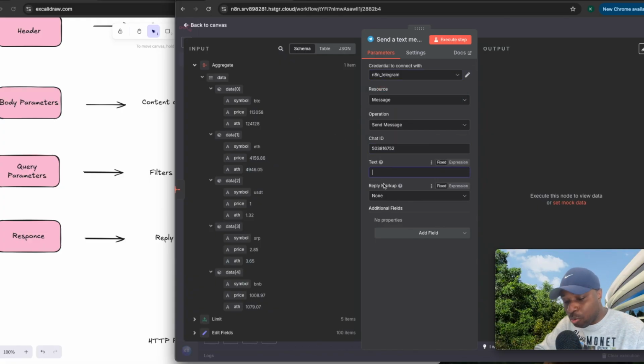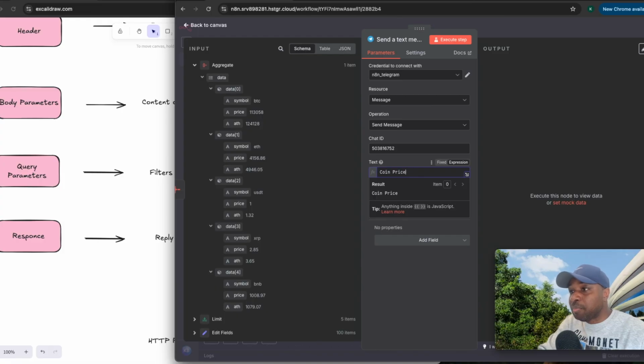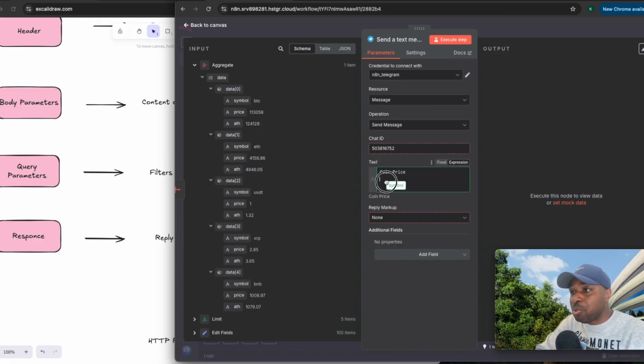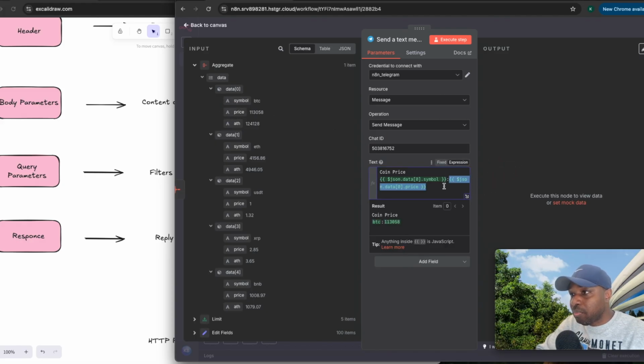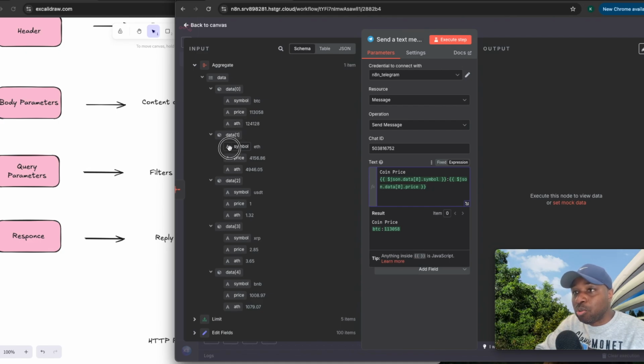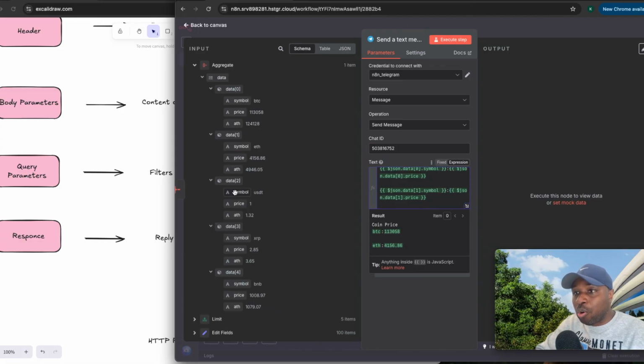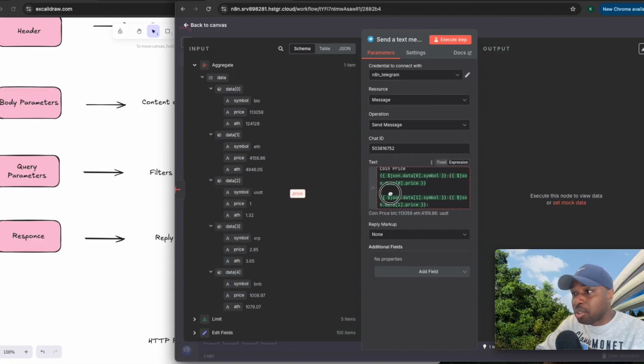So basically what I want it to send is to say coin price, right? And let's change this to expression. So that coin price, I want it to say, okay, the symbol, then put a colon there and add price. The same thing, I will just do that for ETH. Select it and add a price. So you can just keep going on and on, do that for USDT. Since there are 5 of them, just quickly finish that.